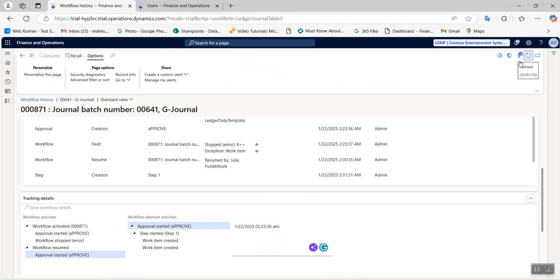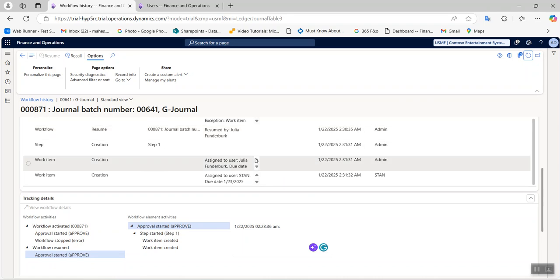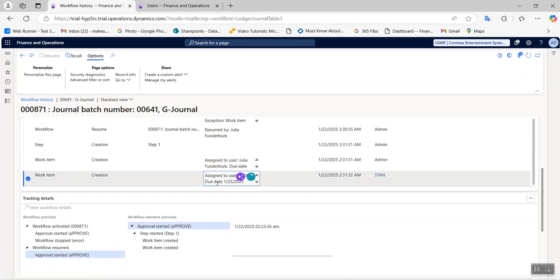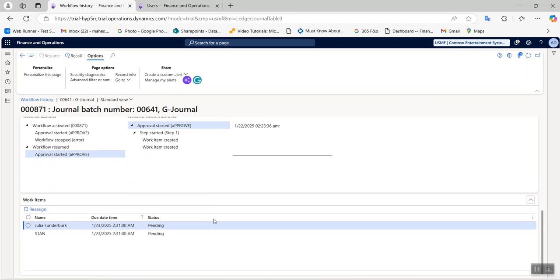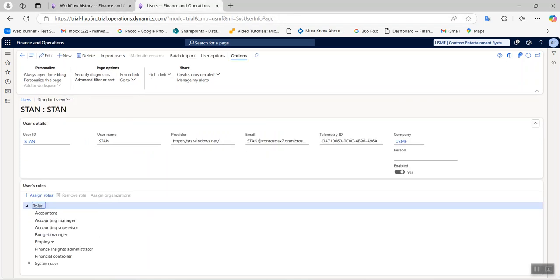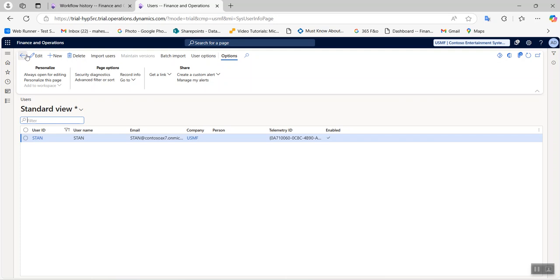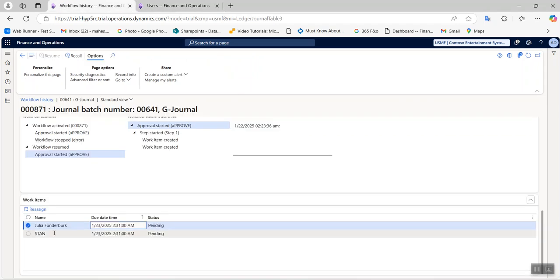Okay, now you can see the workflow has been resumed and it has been assigned to the two persons. One is system admin, another one is stain. System admin is nothing but me only. So Julia Federic is me only. How am I saying Julia Federic is mine? You can go to the users, go a step back and let me filter with admin. You can see the person name appearing over here.